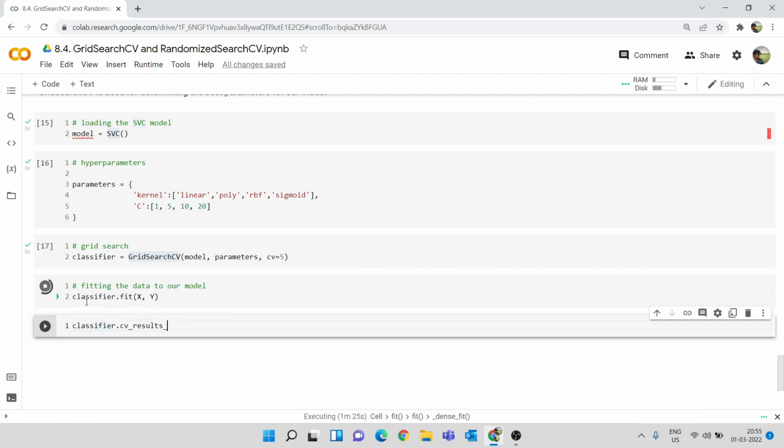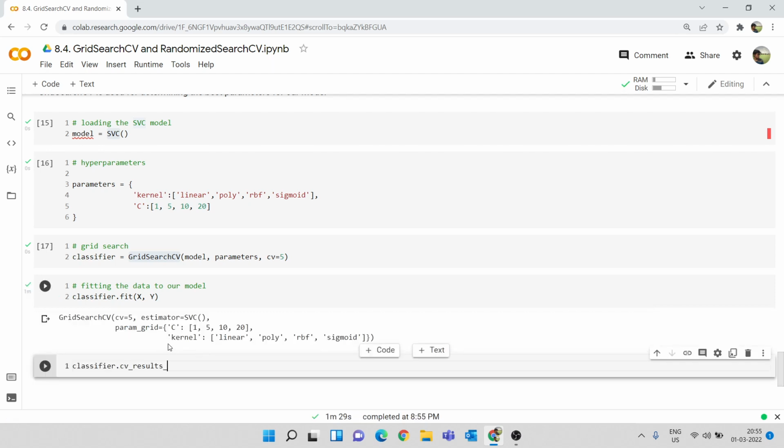I think this is taking a longer time than usual, so let's wait for it. Okay, so in GridSearchCV, estimator, CV, param_grid. The param grid is nothing but all the possible values that we have. In C we have the values 1, 5, 10 and 20. For kernel we have linear, poly, RBF and sigmoid.